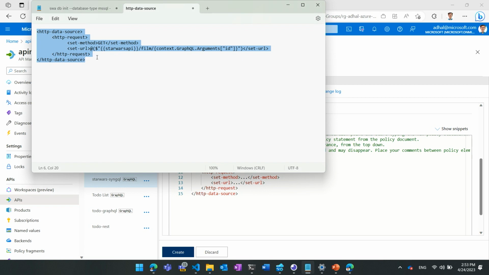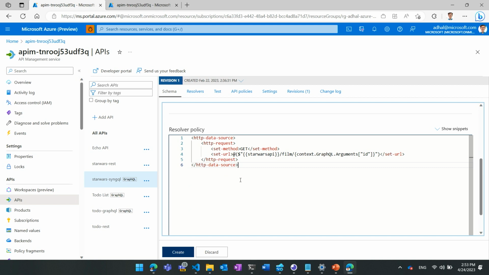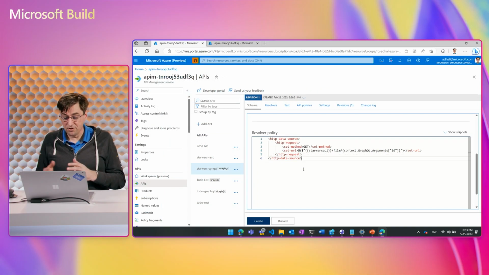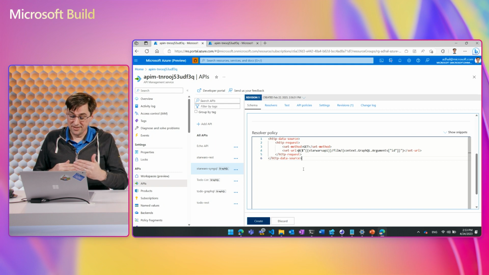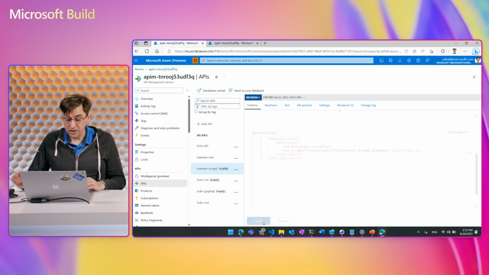I'm just going to copy my resolver because I can never type correctly. And this uses a standard policy language for API management. You can see that this is very, very basic. There's a HTTP request that says this is the get of a specific URL. You can add headers in. You can add authorization capabilities in. You can also modify what is coming back from the service to match what the schema requires. So clicking on that, I'll just create it, and that is enough to create a resolver.